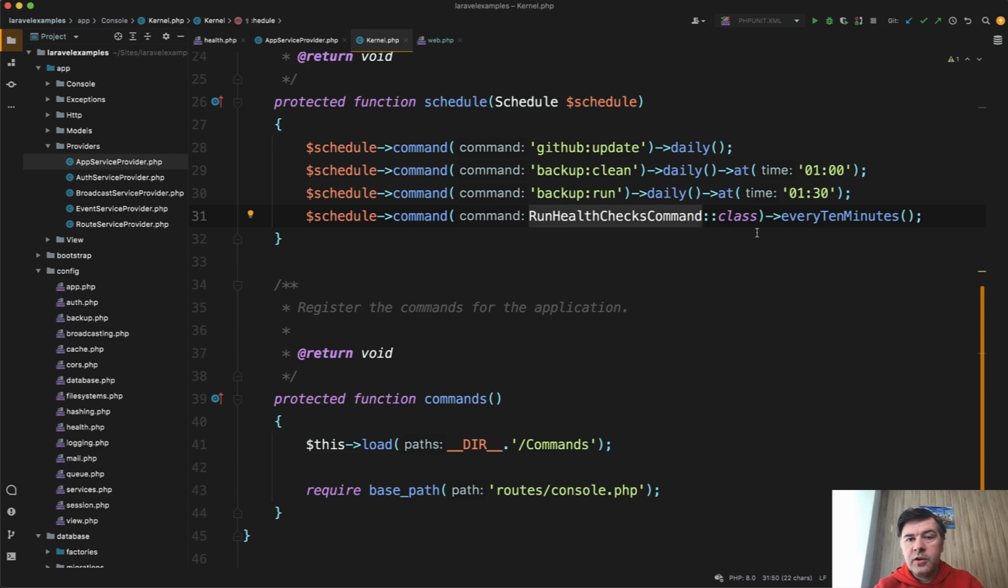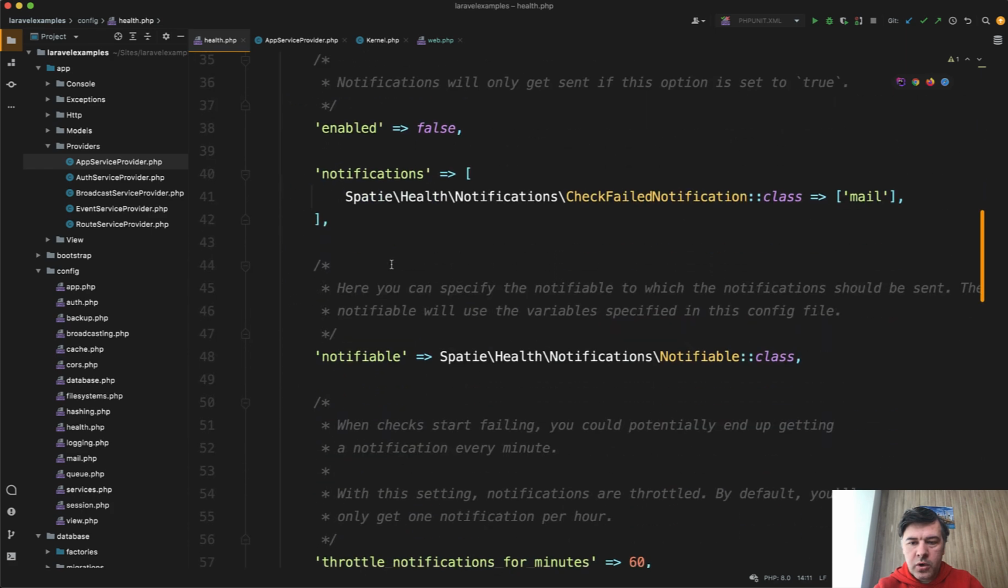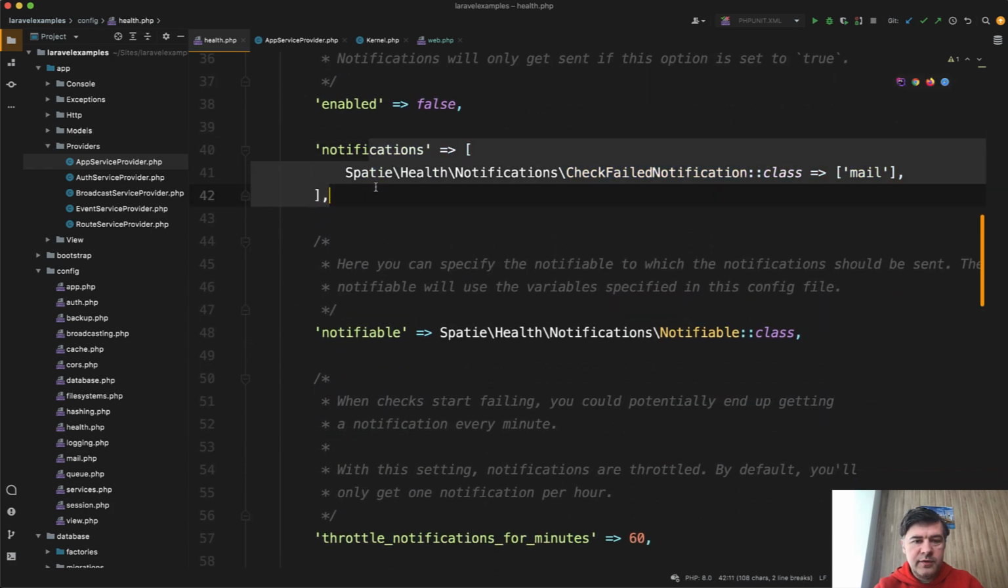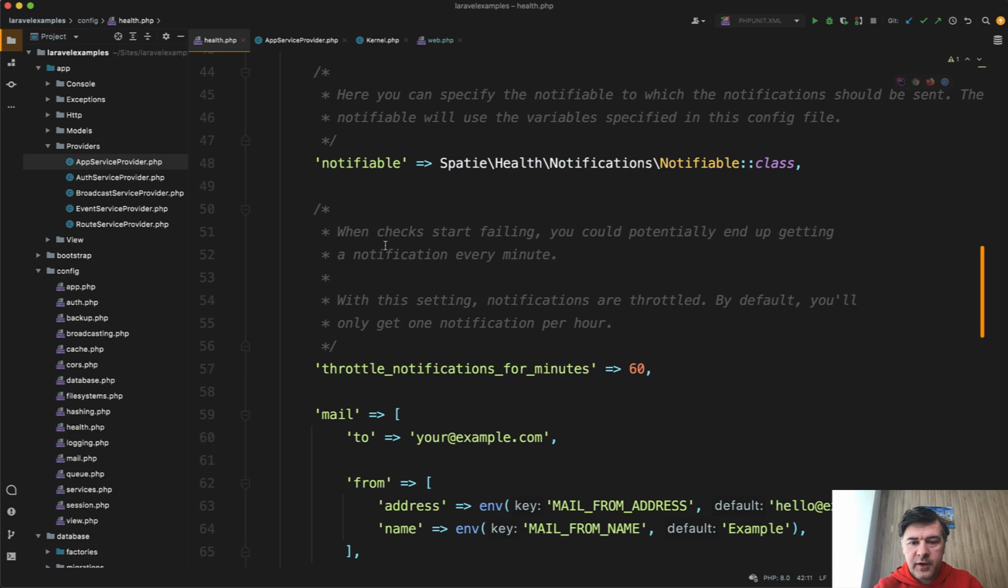And then you can configure the notifications. So for example, you may be notified by email or Slack channel or whatever. There is notifications in the config of the health file. So if something goes wrong, you would be notified.